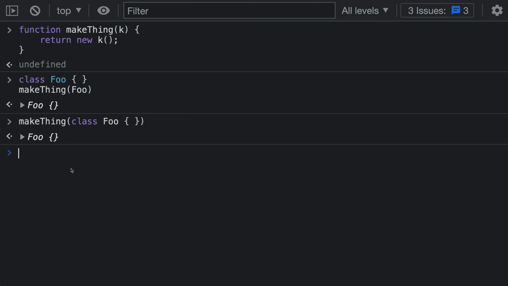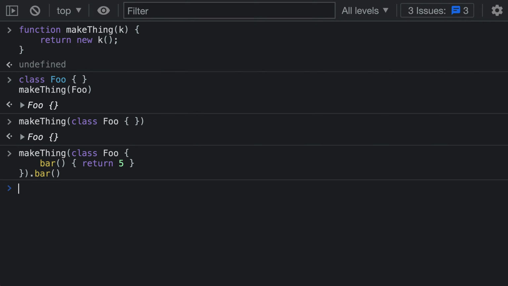Class expressions have all of the normal functionality that a normal class statement does. So I could go back here, and let's go into our class expression for foo, and I can just add a method bar, which will return 5. And now I could say makeThing and then call bar on the result. You'll see that I get back 5, because again, we're calling makeThing, which is going to create an instance of our foo class here, and then on that instance, we're going to call bar. So inside of the class expression body here, we can define methods, properties. We can do all of the normal operations we'd expect on a class statement, but inside of the class expression.